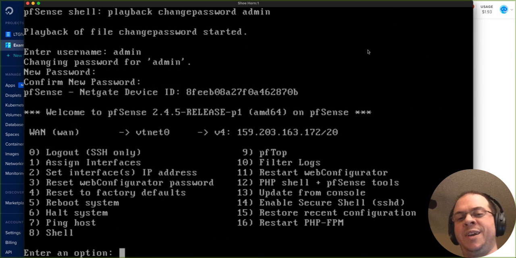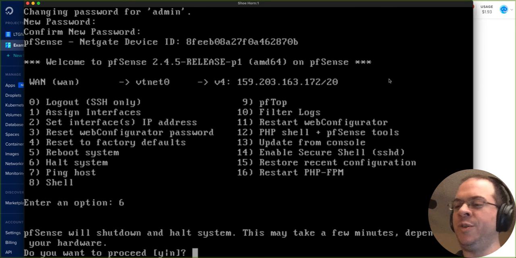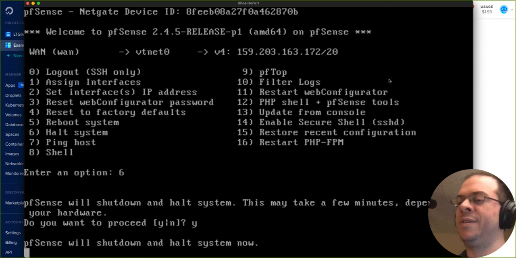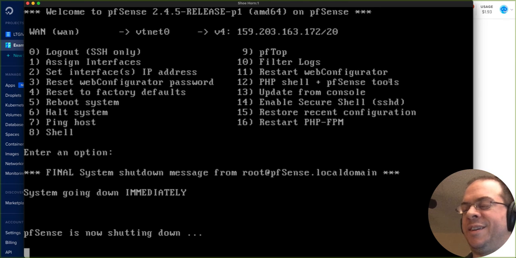All right. Interface is set. Password is set. Now let's go for halt system, 6. Do you want to proceed? Yes, I do. Okay. I bet on the installer, I bet I was mixing up the screens. Maybe this is where there's the extra stuff I was waiting for on the other one.